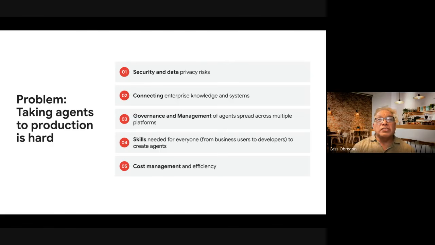And then, of course, the skills needed for everyone, from business users to developers, to create agents. So we've created 3 different frameworks so you can create agents. It's, as I mentioned, third-party agents that are pre-created, that are grounded against your own data, and custom agents that you're building, where we've already created an array of low-code, no-code tools to allow you to create agents that can support very complex capabilities.